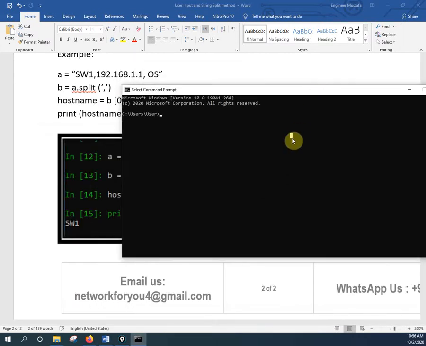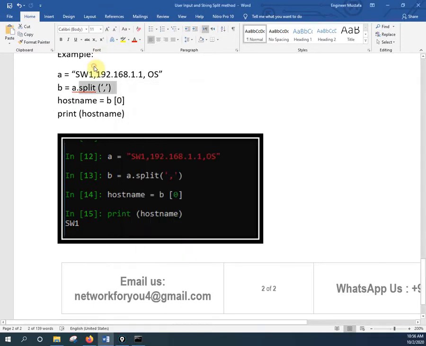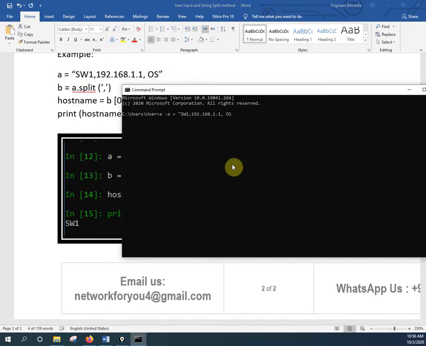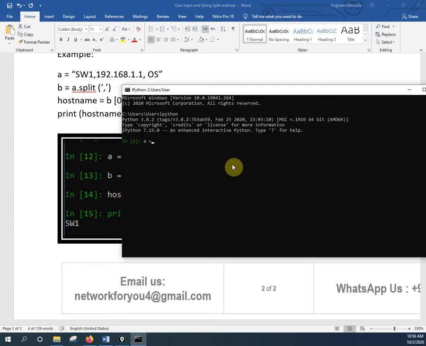So first of all, a is equal to, or let me copy from here. It is easy to copy from here, right? Let me copy from here and paste here. First of all, I need to go to IPython. Now I am in the IPython. Let me type a is equal to sw1 comma 192.168.1.1 comma os. Okay, I forgot to close this one.